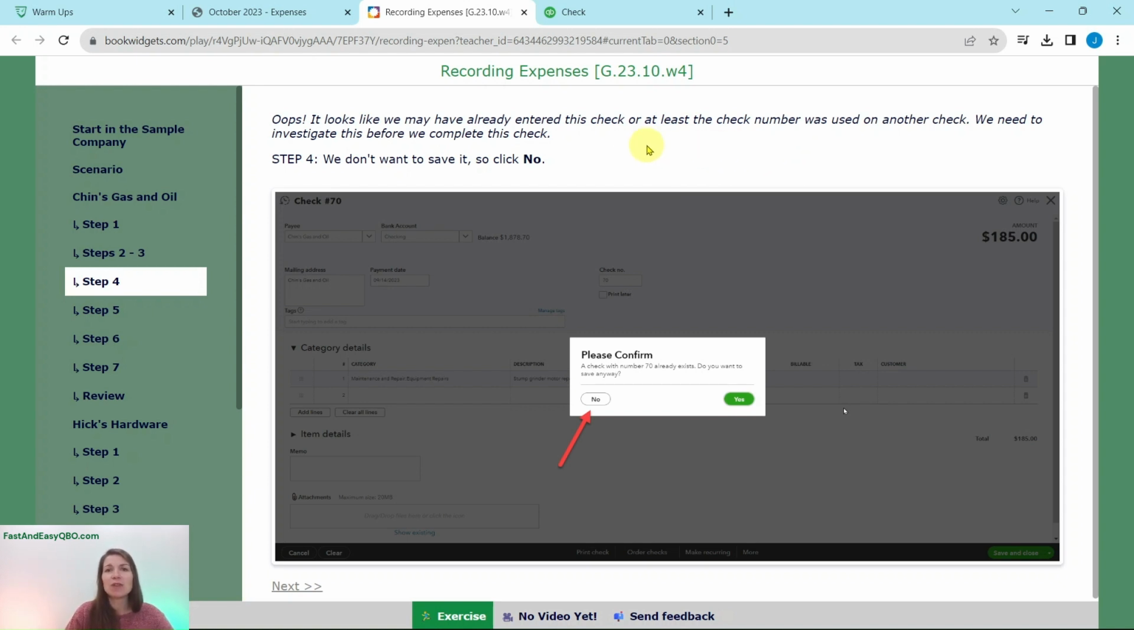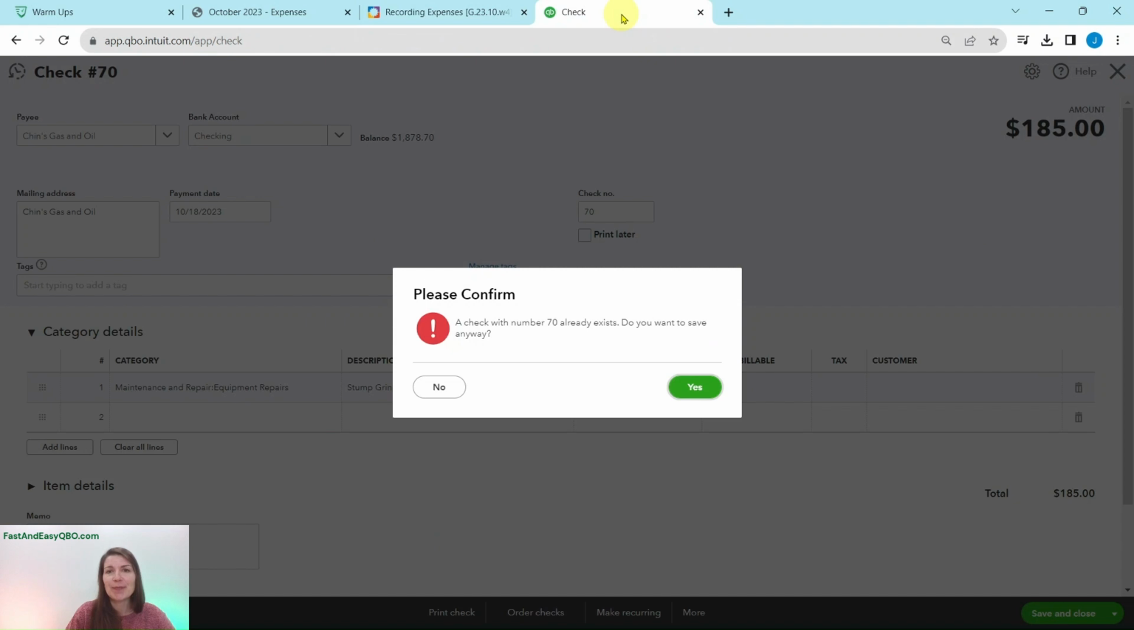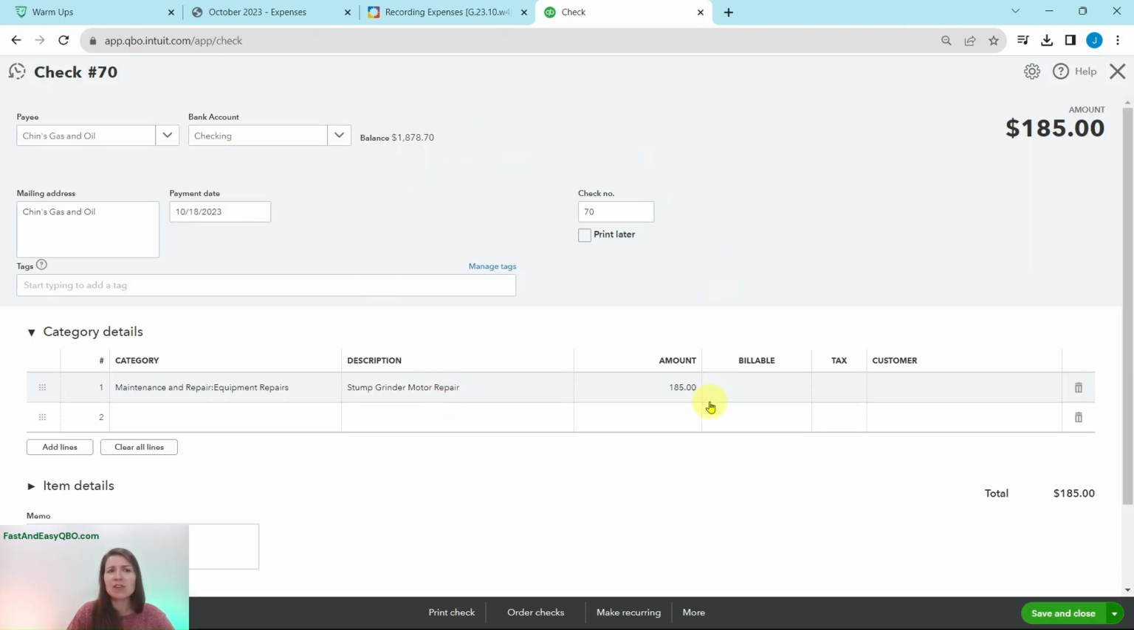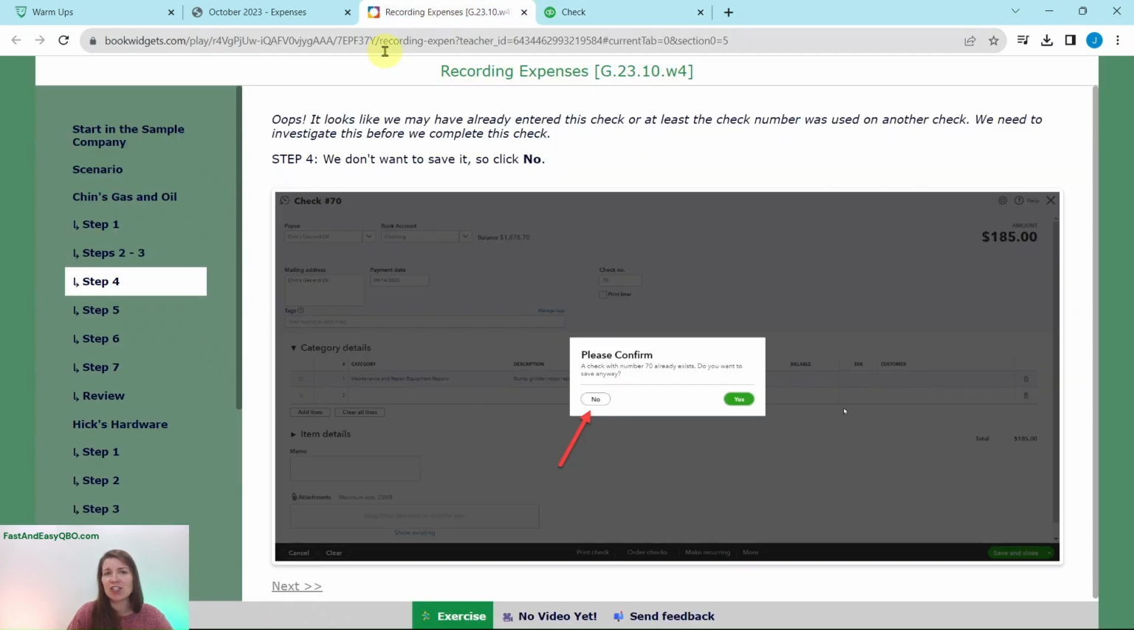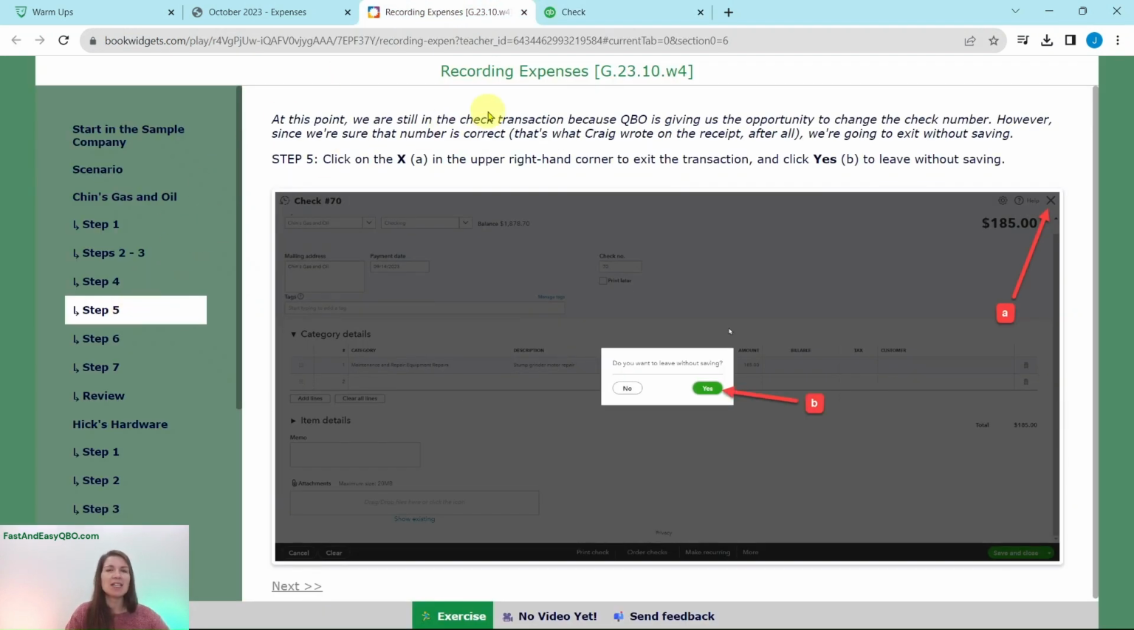We don't want to save it, so let's go ahead and click on No. That is the white button right here. Click on No. And you're still in the check transaction. And that is because QBO is giving us the opportunity to change the check number. However, since we're not really sure the number is correct, I mean, that's what Craig had written on the receipt, but we're not 100% sure.